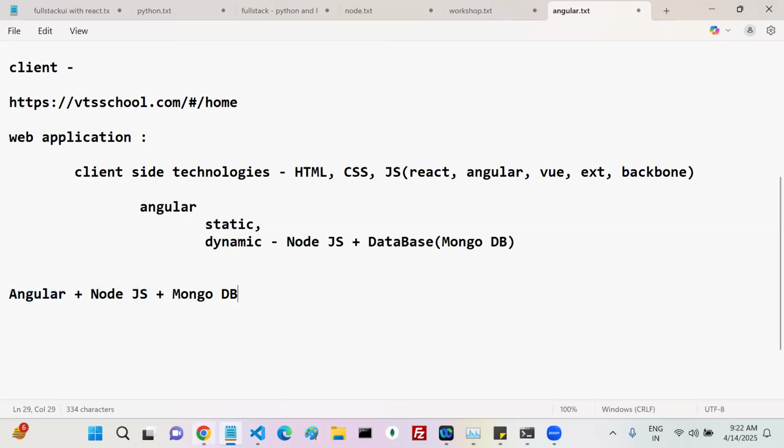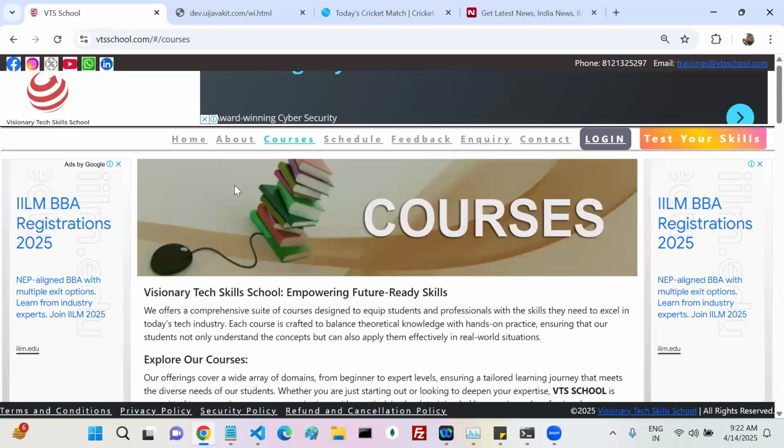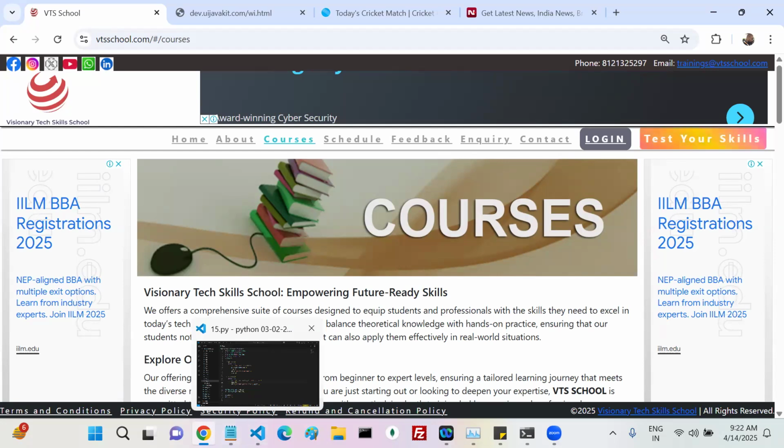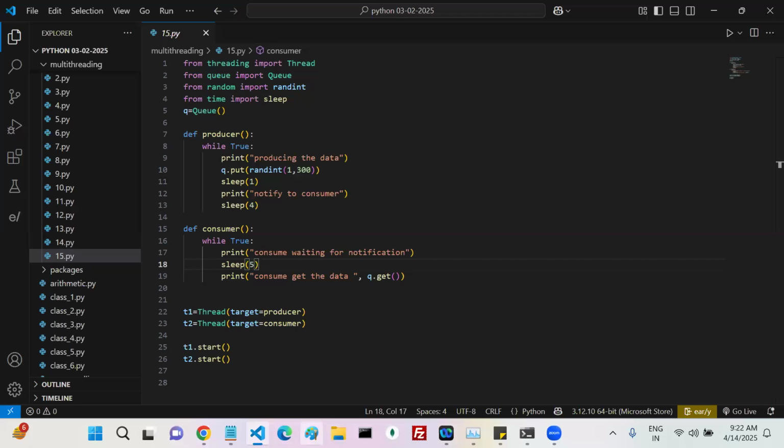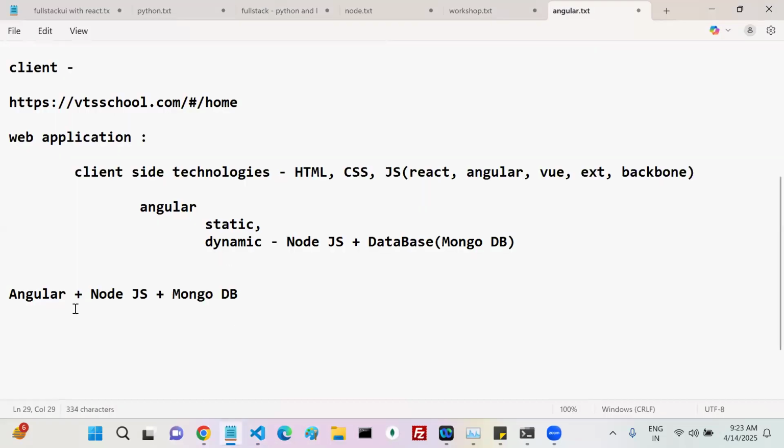Now, to develop this application's user interface using Angular, what kind of concepts do I have to learn in Angular? That is the question, yes or no? Now, why did I say web application? Now you can define web application. See, my Angular is a client application.